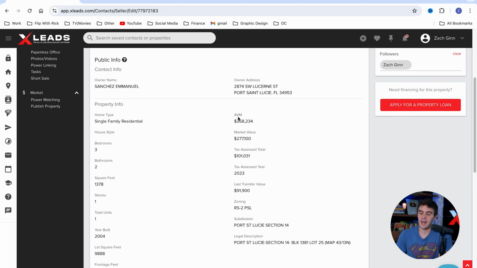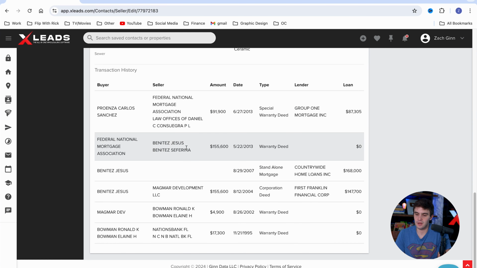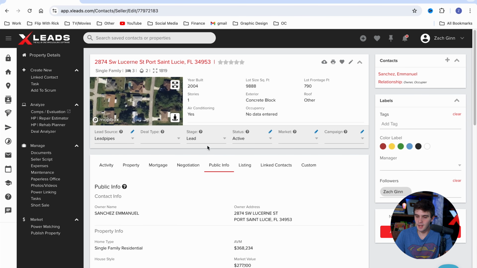And so we have our AVM, so the actual value of the property, or our model, our XLeads value. It has a market value from the county, and then assessed value, transfer, and all this stuff, right? And you get the transaction history, which no CRM is going to pop up. It's pretty dang cool. But you can do the lead stages, under contract, deal. So if the deal goes under contract, the status is going to change, which is pretty cool.